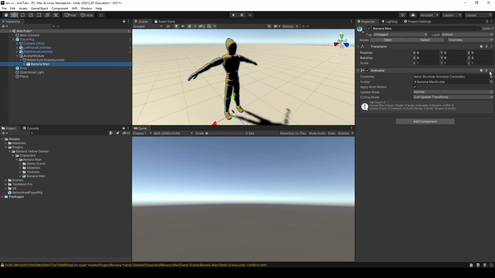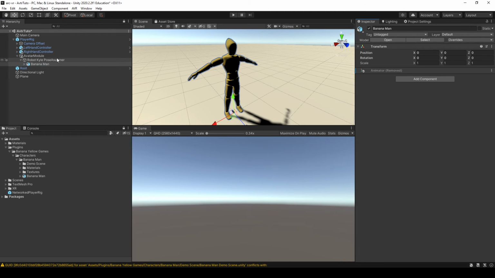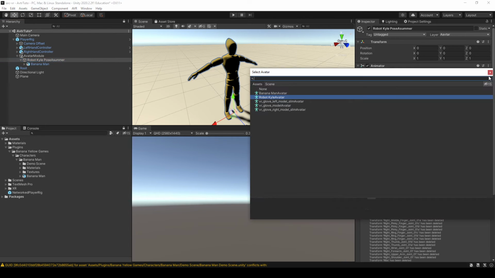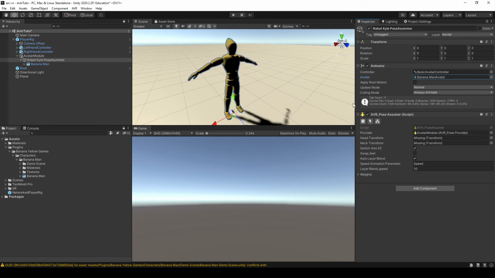Comes with an animator. We're going to remove the animator because we already have the animator right here. And all these errors that we get is that the avatar is not correctly configured because we're still set back at the old robot Kyle avatar. So we're going to click this and select the Banana Man avatar. All the errors are gone.